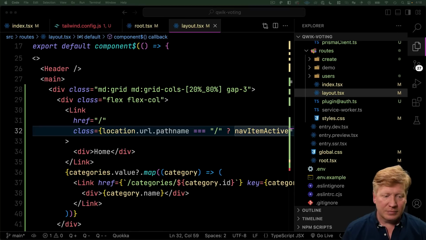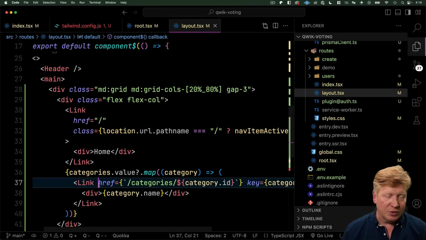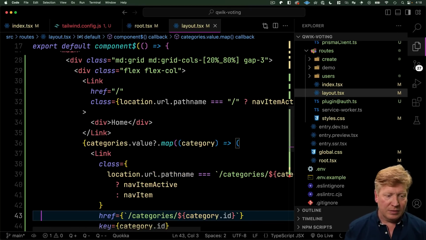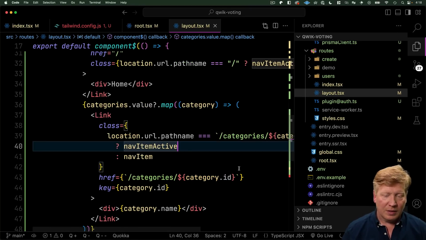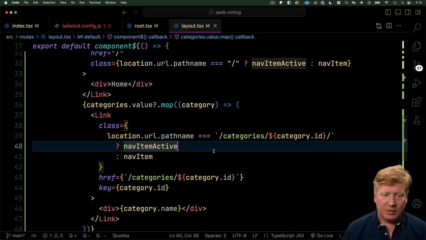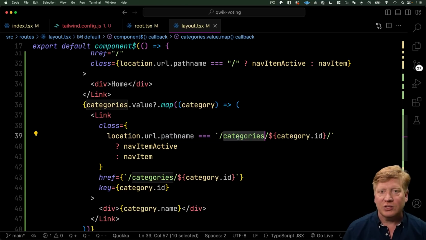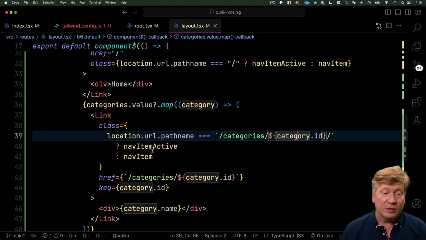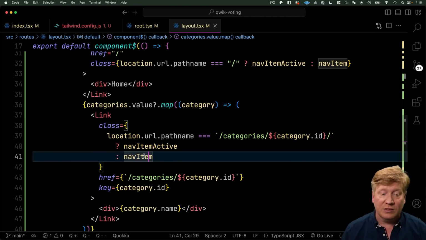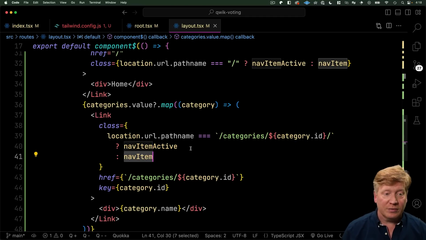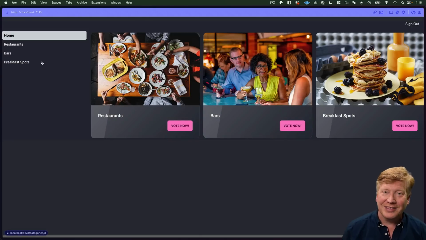Okay. And then for each category, we'll do the same kind of thing. So we'll look to see if the path name matches the route that it would be going to. And if it is, then it uses the active. Otherwise, it uses the regular. All right, this is looking really good.